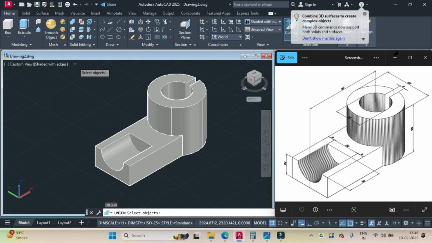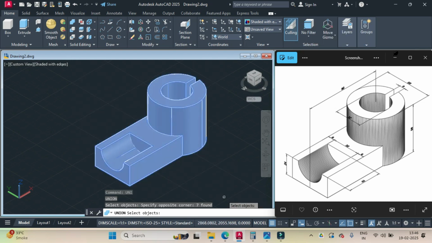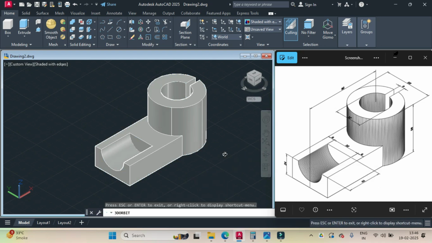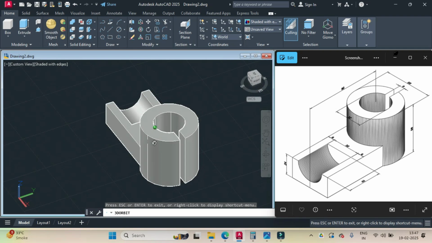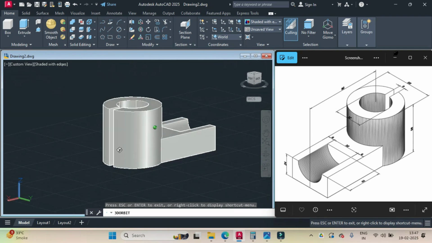and select the entire geometry and press enter. Now we are done. You can use the orbit tool and orbit the object in all possible views and get a complete view of your geometry.